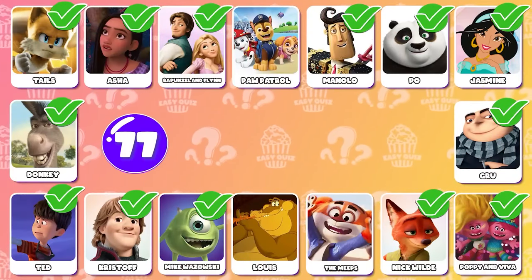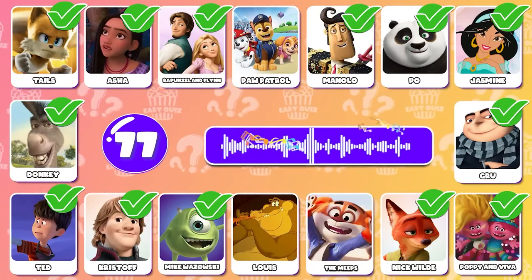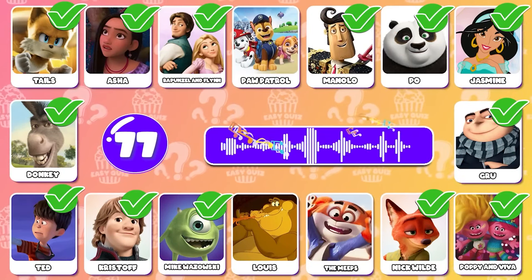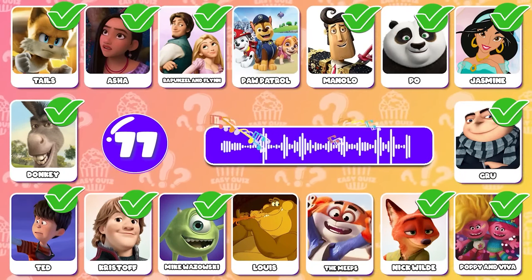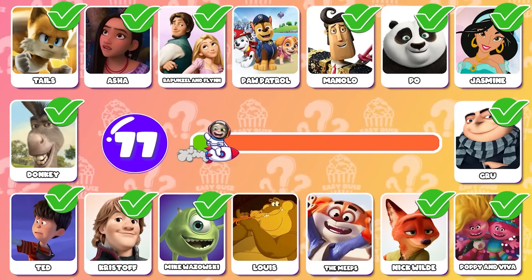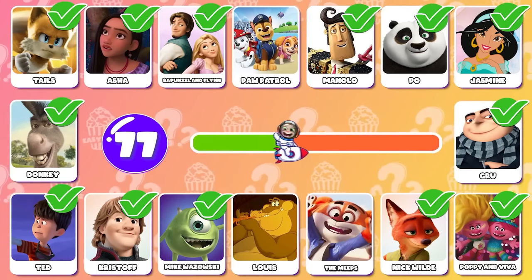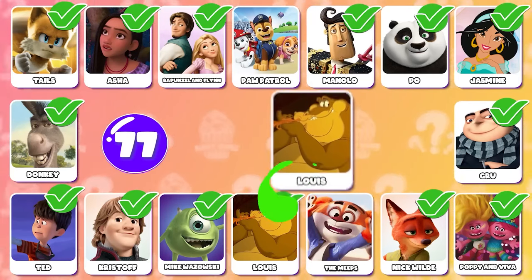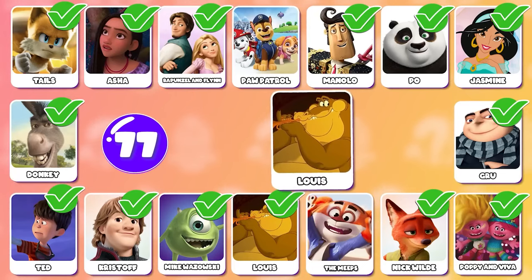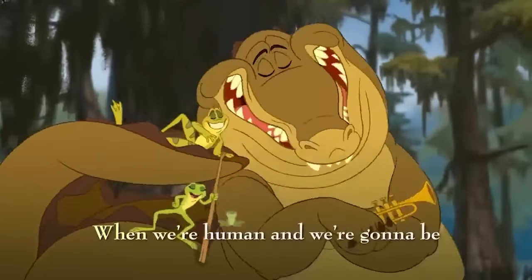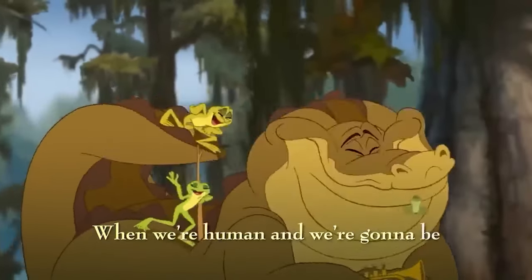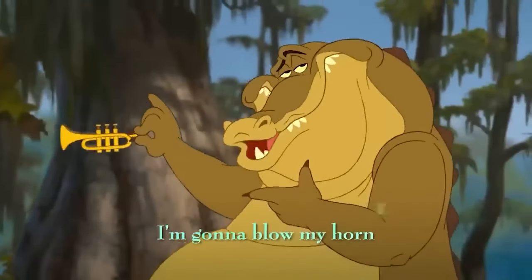77. Which character appears behind this song? We're human, and we're gonna be. I'm gonna blow my horn. Good job! It's not unexpected. It's Lewis.